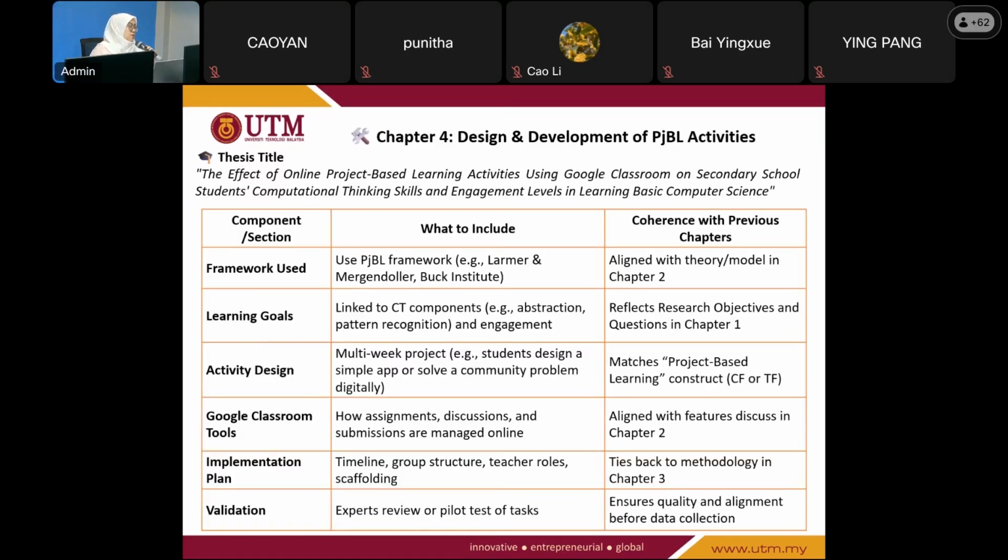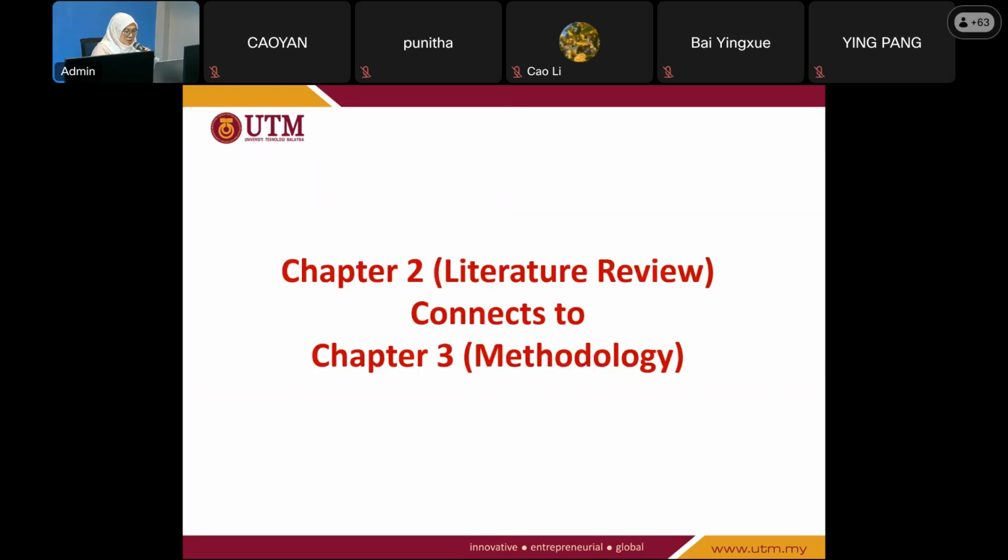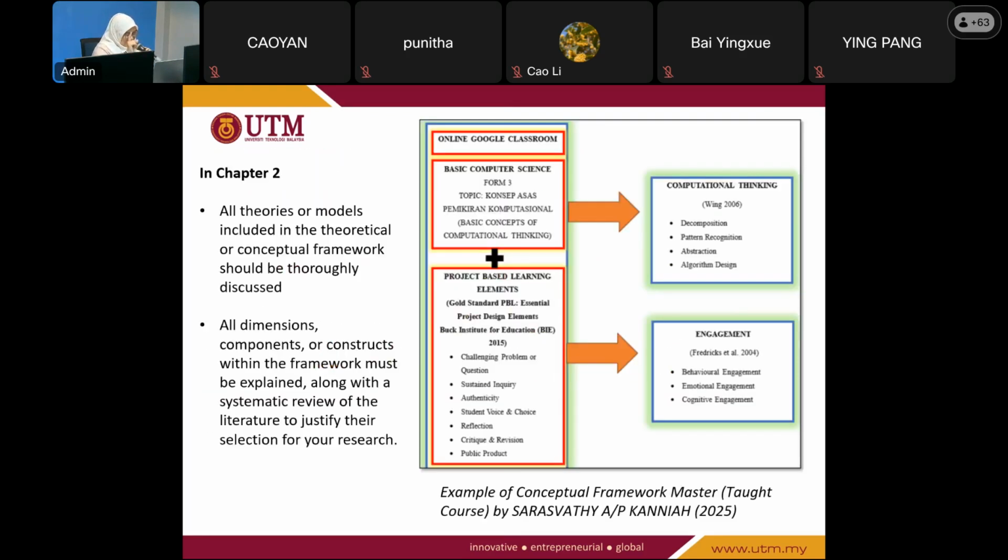So now chapter 4, again with the same title, the effect of online project-based learning, the one with my student Saras. Okay, so this is the title, and this is her conceptual framework.